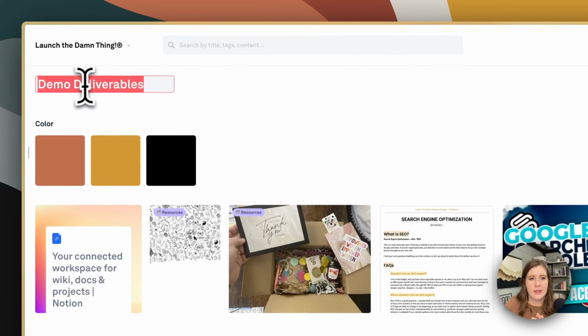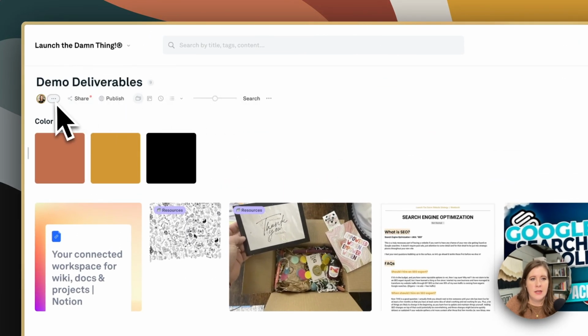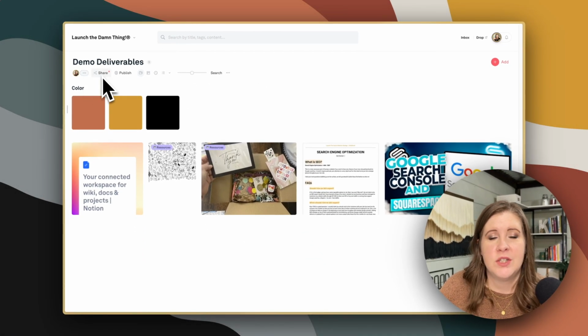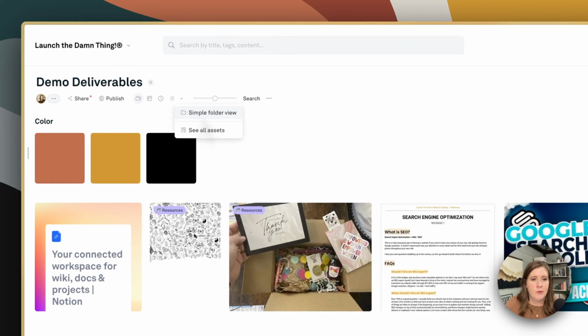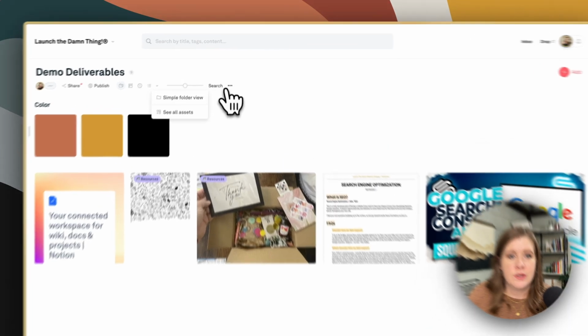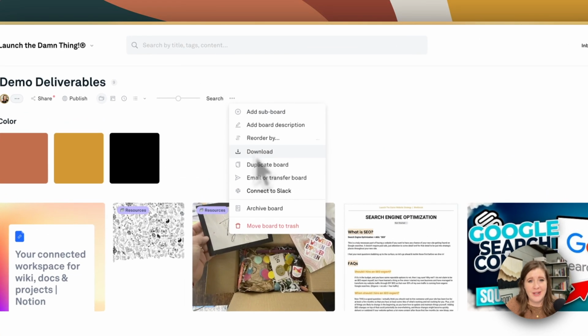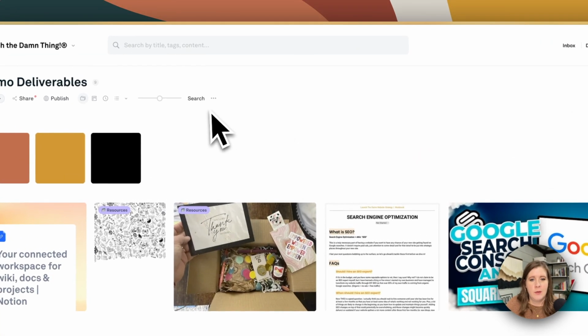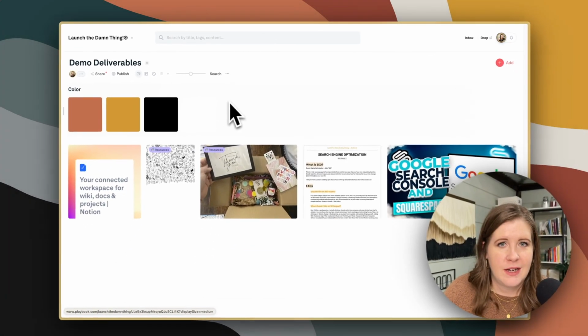So now you know, you can rename this, you can control the conversation, right? You can follow or unfollow, you can share this publicly with other people that don't have Playbook or haven't been invited to the space with you. You can publish it technically, you can change the layout, you can do simple folder view and you can see all assets, you can change the size of the thumbnails and you can search, and there's even more of a menu down here. We could download the whole thing, you can reorder. All these options, right? But what can you put in here? That's the most exciting part of all of this.